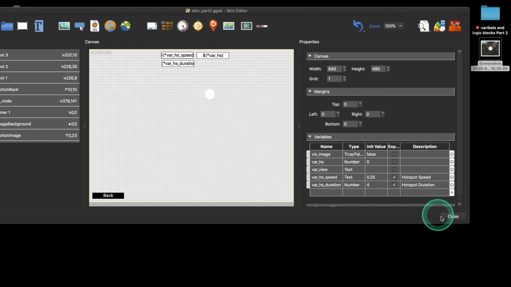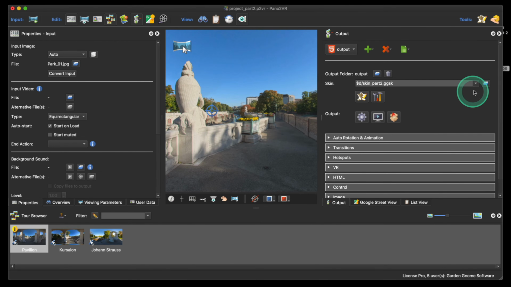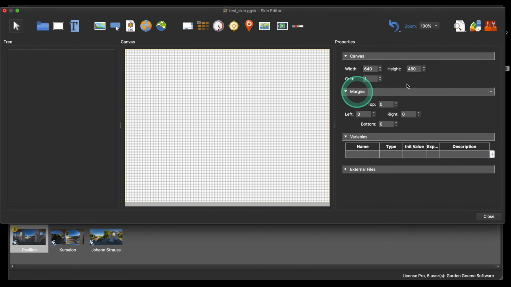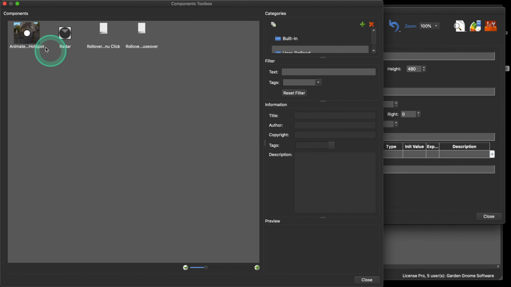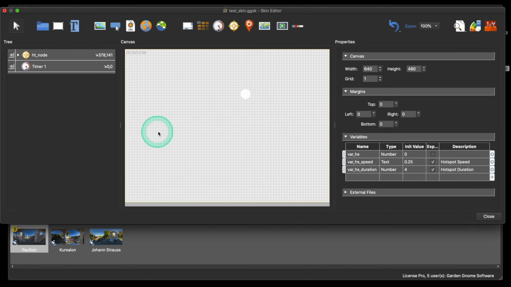Let's close this, close the skin. Let's go back to Panel 2 VR. Boom. Let's go back to my test skin. Open it up. Let's just delete everything in the test skin. Let's delete that variable. So this would be like a new skin. So now when I go to the components toolbox, double click to add my component. When I select it, you'll see it now has all of the variables necessary for this to function.